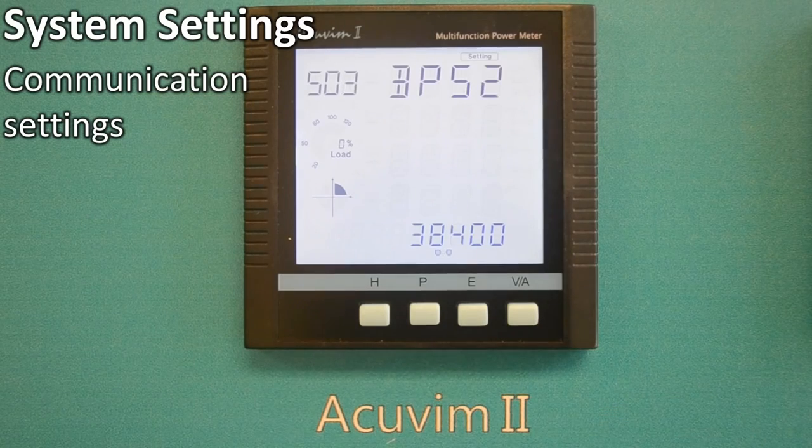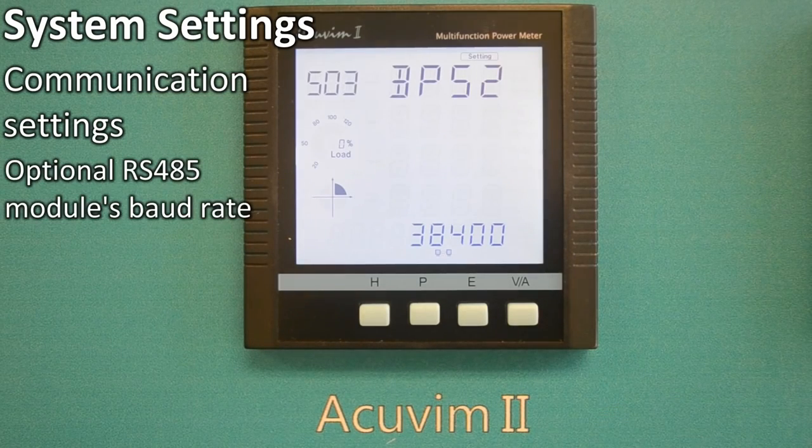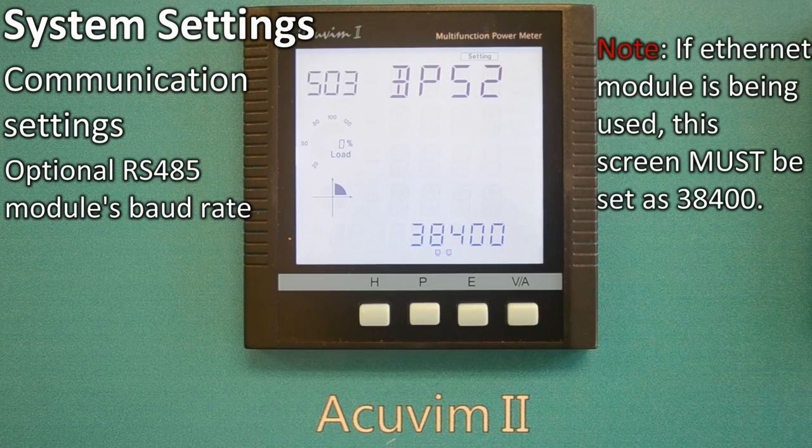The next one shows BPS 38400, meaning the optional RS-485 module's baud rate is 38,400 BPS. Please note, if you wish to use the Ethernet module, this screen must be set at 38,400. Otherwise, the Ethernet module will be inactive.